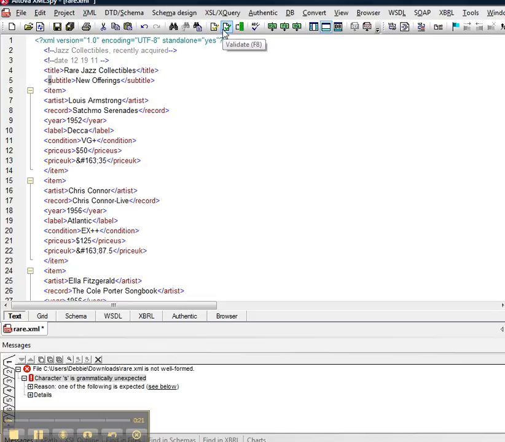Now you will not be able to validate until you have a DTD or a schema associated with this. So this is the first assignment, so you can't validate. But you can check for well-formedness. So click on this check, and down here is a message. And it's telling me that the character S is grammatically unexpected. I take a look, it's even got the S highlighted where the error is.